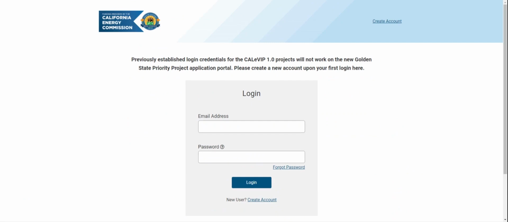If you have applied for a Golden State Priority Project application in the past, you're able to use your same login information. However, if you've only applied for a Cali VIP 1.0 project in the past, you will not be able to use the same login information, and you will need to create a new account for the Golden State Priority Project application. If you've never applied for any Cali VIP rebate, you will also need to create a new account. If you have login information, go ahead and insert it here. Otherwise, click Create Account at the bottom.